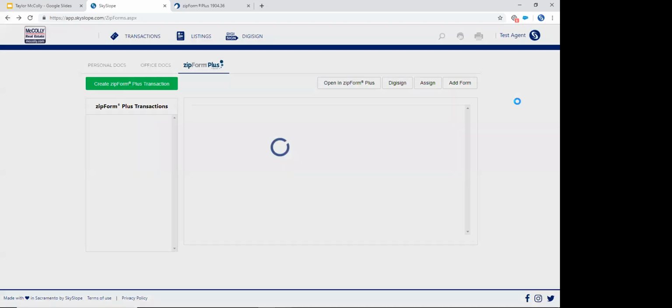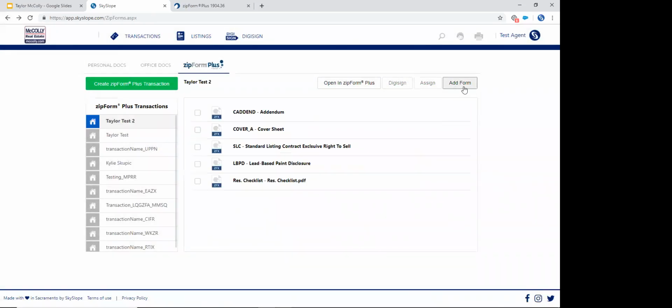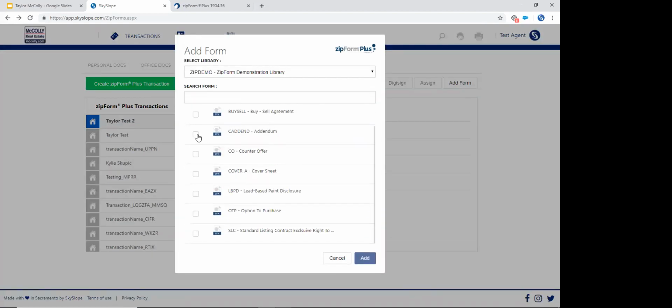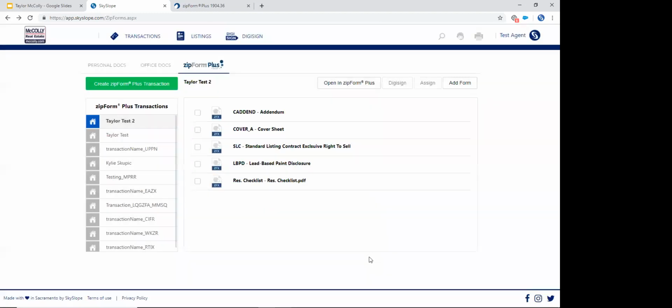You also have the ability to add additional forms from our zipForm library. So if I created this zipForm transaction, I pulled in all of these forms initially from that zipForm template, but later on in the life cycle of this file, maybe I need an addendum. I can, rather than going back to zipForms, select Add Form here, find the addendum from my zipForm library, and add that right into my zipForm transaction to complete and then send out for a digital signature.